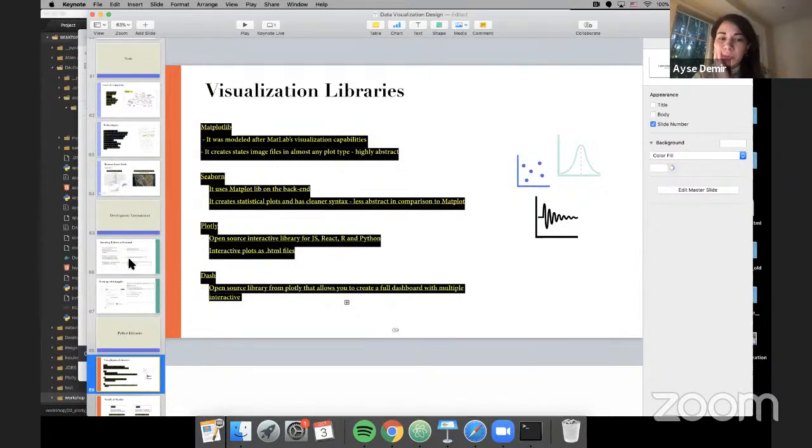Then we have Seaborn that is built on top of Matplotlib, which makes it a little less abstract, right? It has less ambiguity, I would say, and the specific purpose of the Seaborn library is to create statistical plots.